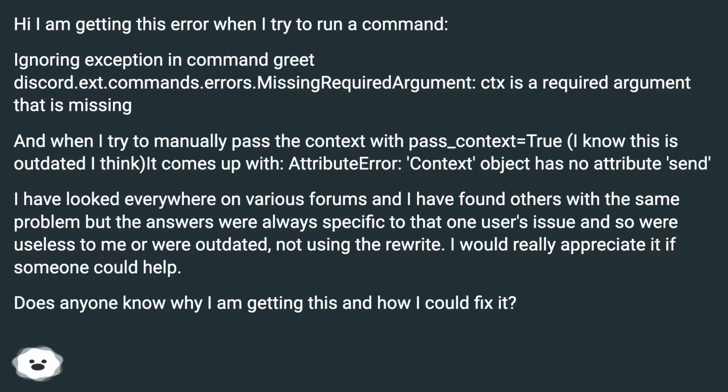And when I try to manually pass the context with pass_context=True, I know this is outdated, I think it comes up with AttributeError: 'Context' object has no attribute 'send'. I have looked everywhere on various forums and I have found others with the same problem, but the answers were always specific to that one user's issue and so were useless to me, or were outdated, not using the rewrite. I would really appreciate it if someone could help. Does anyone know why I am getting this and how I could fix it?